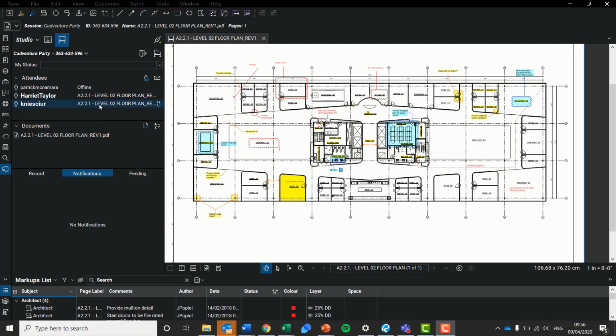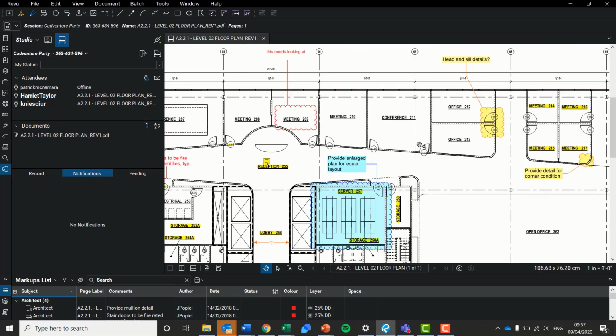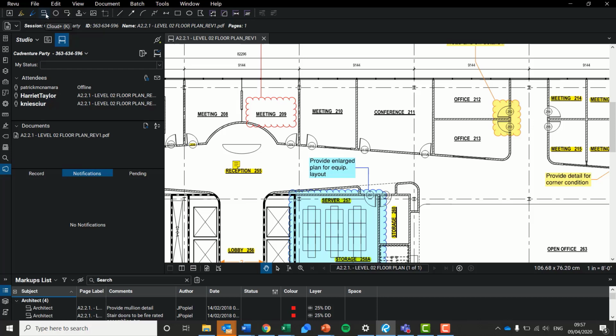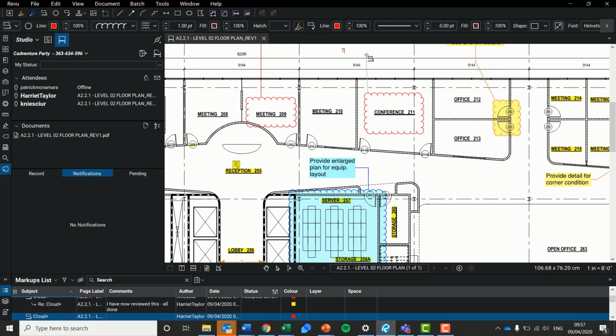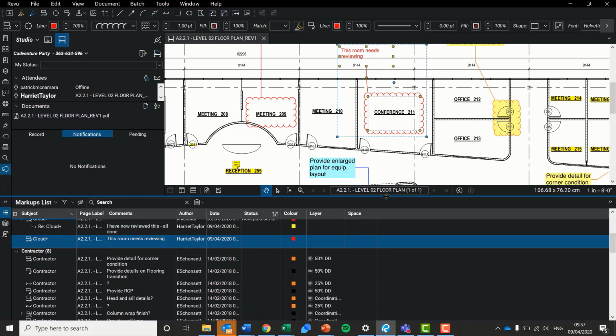So what I'm going to show you initially is making a markup on the document. So this works just the same as it would within normal Bluebeam Revu, whether you have standard, CAD or extreme. So I'm just going to make a call out around this conference room 211 and just add the text, "This room needs reviewing." So you can see that I've now made this change, and as with in Revu, this has now been listed in the markups list, so you can see it listed down here below.